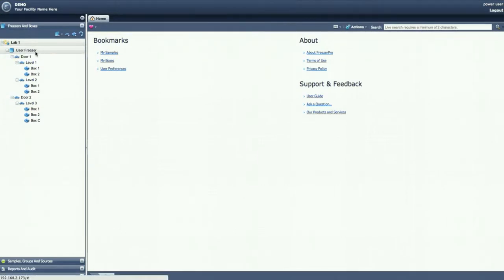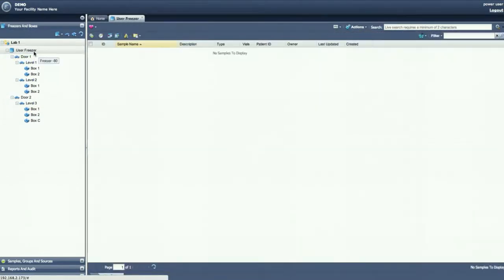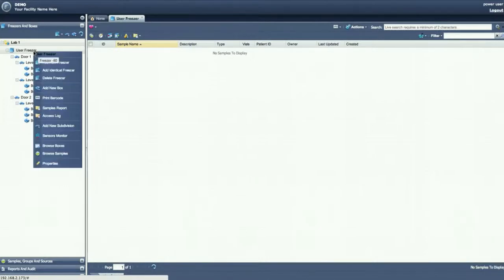There are a few additional tools that may be used in the freezers and boxes section, which may be seen when right-clicking on any of the storage structures. By right-clicking, a pop-up menu will show all of the available options in this section. We can add a new freezer, add an identical freezer, which will allow you to create a storage structure with all of the same subdivisions and boxes as a desired freezer without the samples. This is a very useful tool for when you may be working with several identical storage structures.